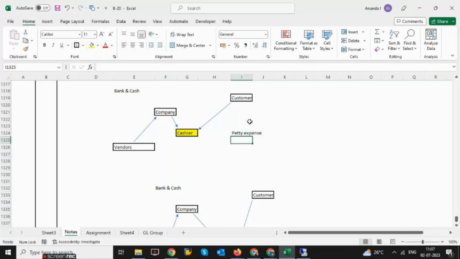So see, the answer you said is good for writing exams in colleges, but it doesn't work in real time. In real time, we should have this clarity. Okay, then only we can understand accounting properly.